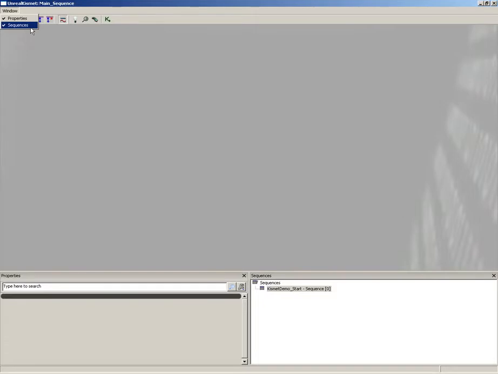Now the sequences area right now isn't going to do much for us. We'll actually talk about that just a little bit later. Right now, it's not going to be particularly useful, but we'll leave it up anyway. Now, next to this, we have a toolbar with just a series of buttons. We have Open Parent Sequence.